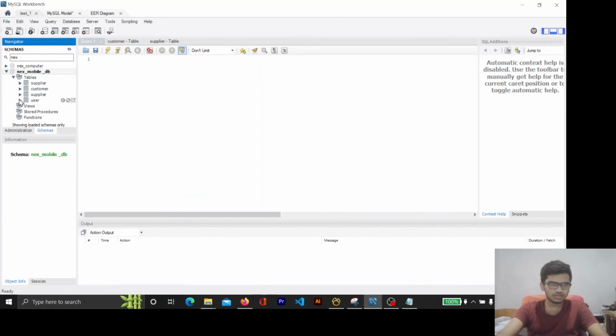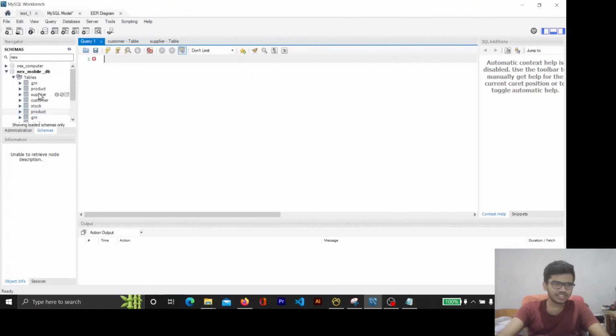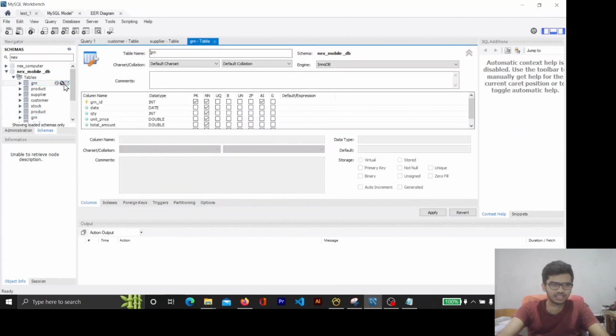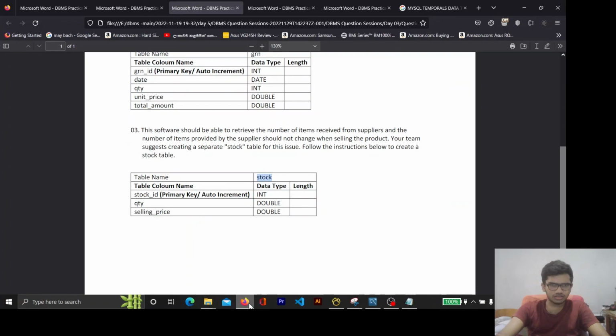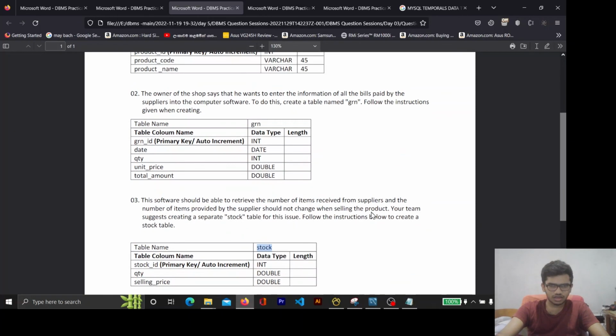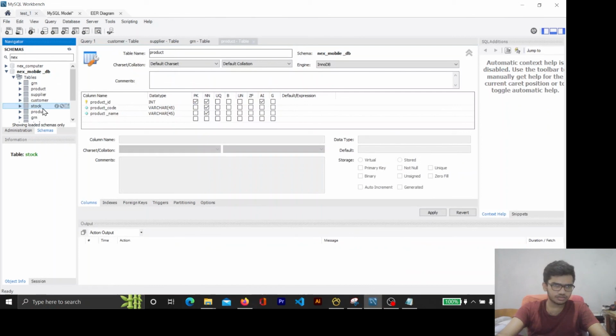If we refresh this, you can see the GRN. Sorry for that. If we select GRN, you can see the columns which we have included. Let's go to the product table, and here are the columns. Then we check the stock, and you can see these columns which we have created earlier.